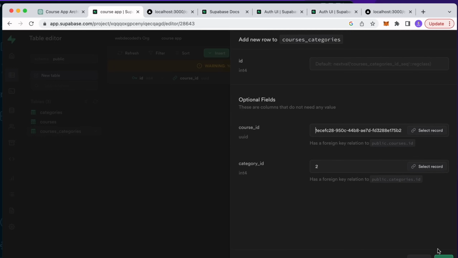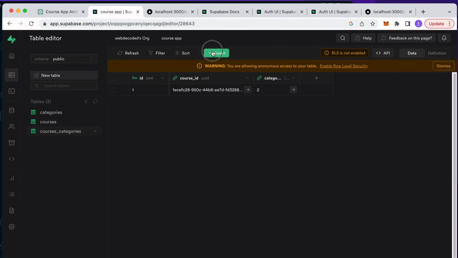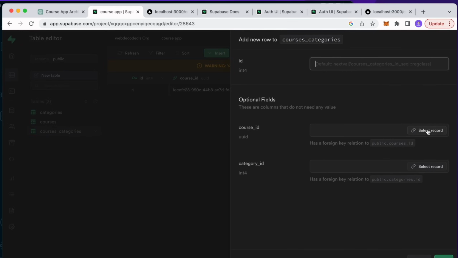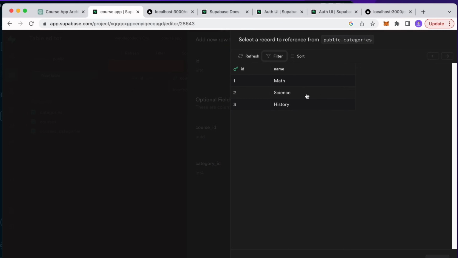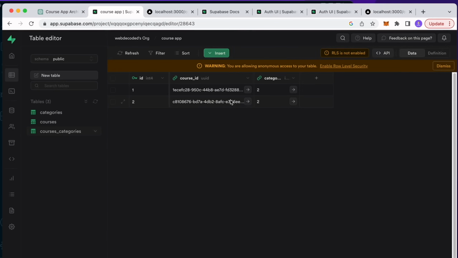And I'm just going to randomly add one. It has a foreign key relationship, so I don't think we can have duplicates, but let's see. Python for data science. Okay.